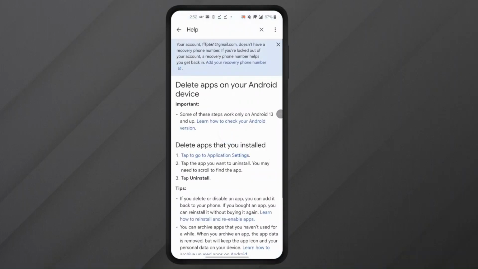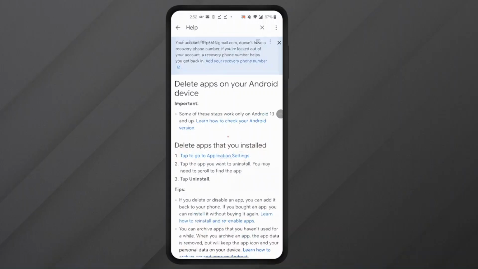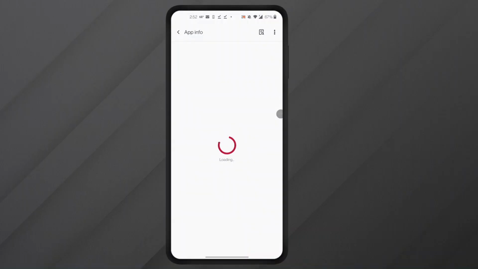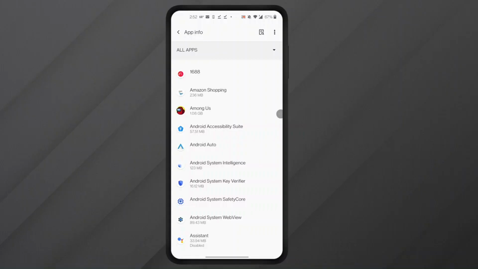After that, you'll find this kind of screen pop up. In here, click on Tab to go to Application Settings. After you click on it, you'll find all your apps in here. Select the app that you don't use anymore and you don't want to delete.